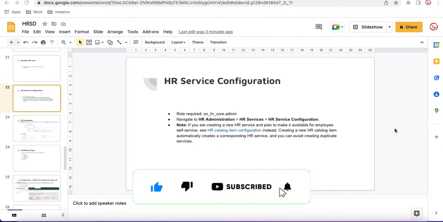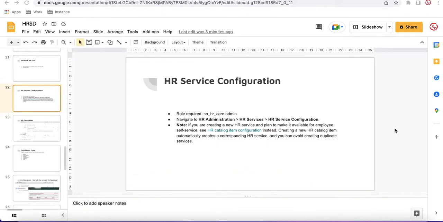Last day we talked about the HR service configuration, where we configured the basic configuration and used the existing template. But today we'll mostly focus on the HR template and then we'll talk about the further, because the HR template will be interrelated with the service configuration. So we'll talk about that one.